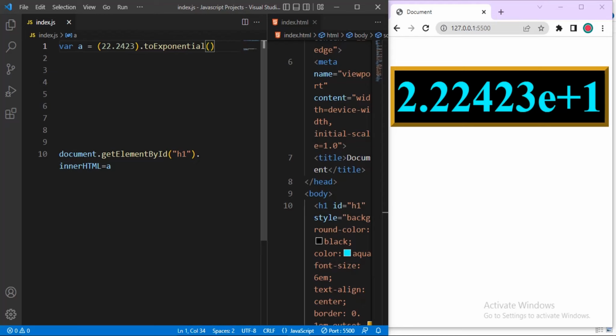The next one that I talked about is toExponential. That one also does the same thing.